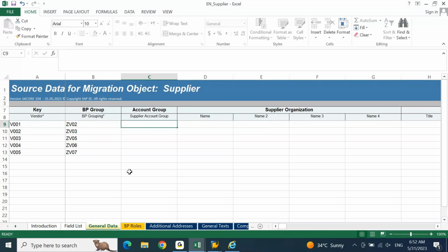Next one, name, name 2, name 3, name 4. So I'll put ZV02 vendor, ZV03 vendor, and so on for 5, 6, 7, just to ensure that we are able to identify what is created through LTMC. For name 2, name 3, name 4, if you have a big name, every field has a character limitation. Maybe it will accept only 20 or 25 or 15 characters. Accordingly, you need to ensure the remaining part is given in the next column, as a continuation of the name.